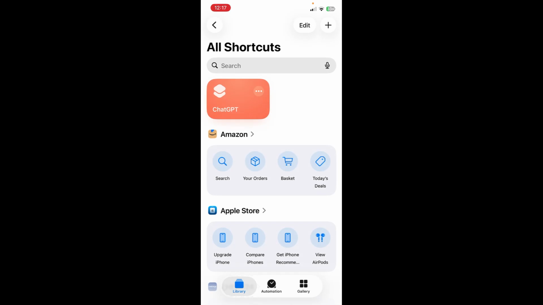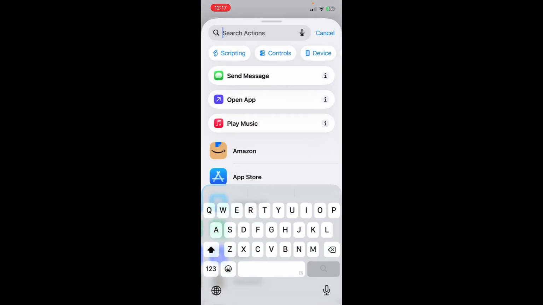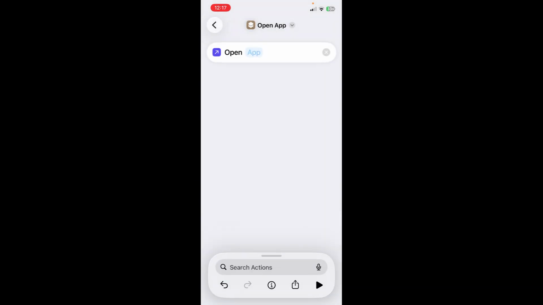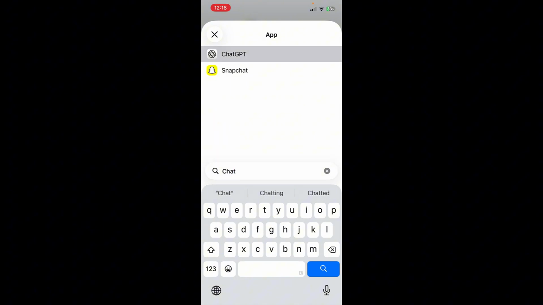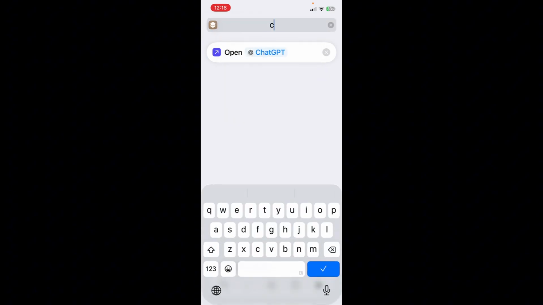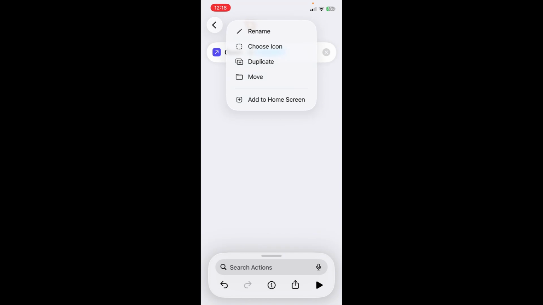Just go ahead and open this app. From here, click on the plus on the top right corner and search for an action of open app. Okay, click on that, and now we have to click on this app right there and choose ChatGPT. There you go. Then you can just go ahead and rename the whole thing to ChatGPT. Perfect. Click on done.